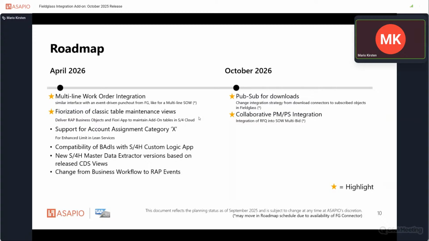feature that becomes available with Fieldglass with the November release. So we start into supporting that with the add-on in our lean services scenario for enhanced limits. This will definitely also be extended in the future to other scenarios. But for our April release, we are working especially on the enhanced limit position in our lean services scenario.